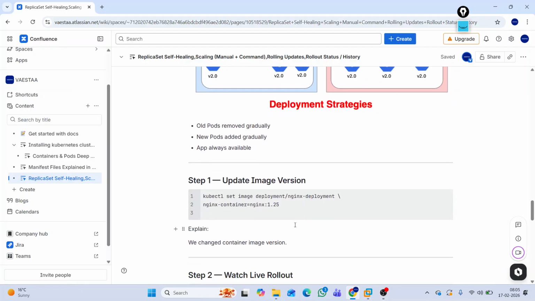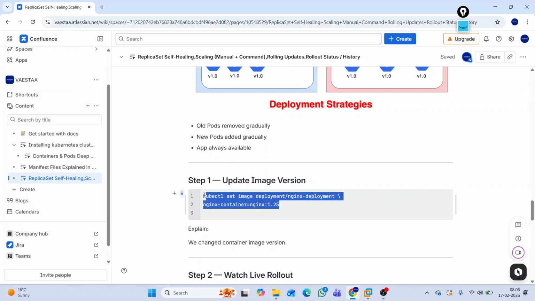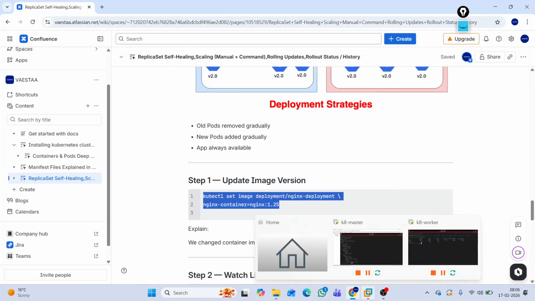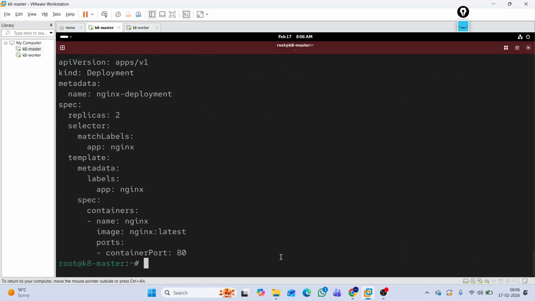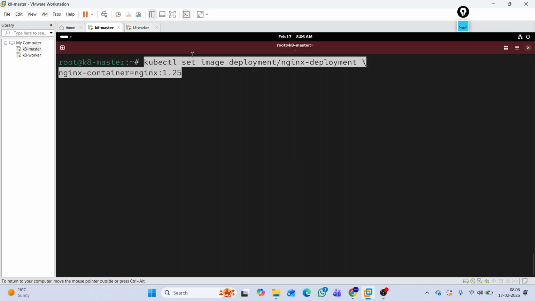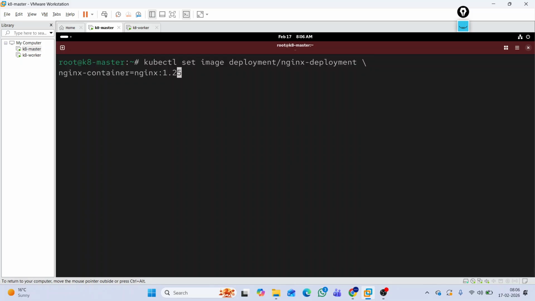Currently my nginx container is running the latest image. Now I'm just going to update it to the 1.25 version. Let me copy this command and paste it over here: kubectl set image for the deployment, where the deployment name is nginx deployment, and the container name is nginx. I have to make sure the container name is nginx.